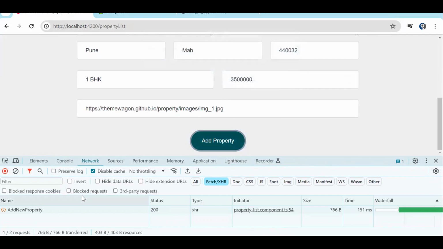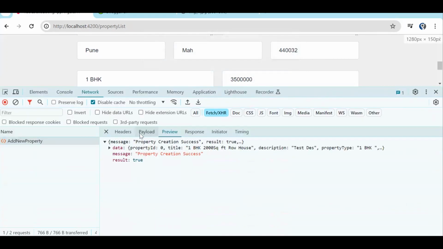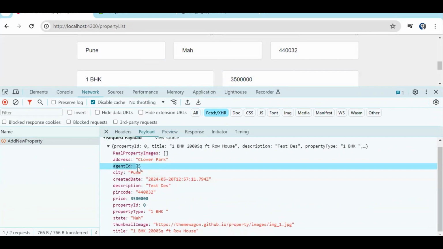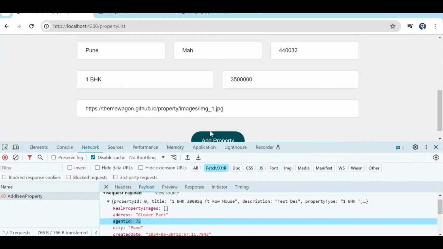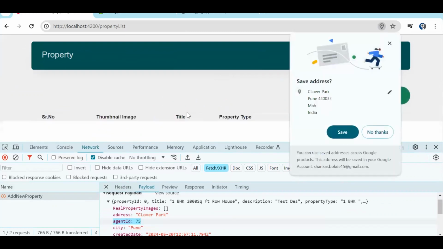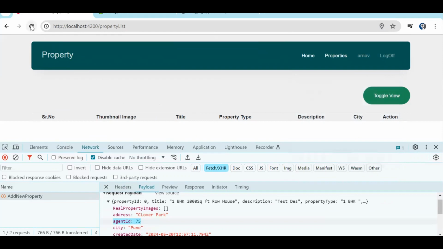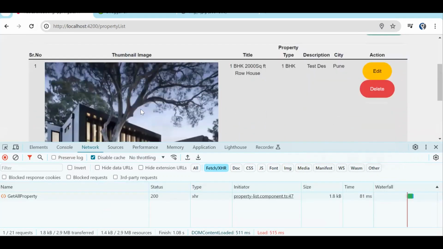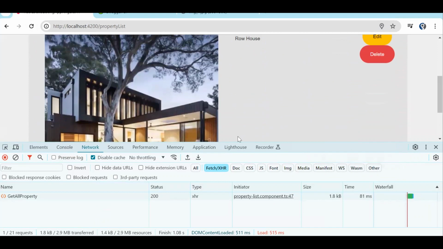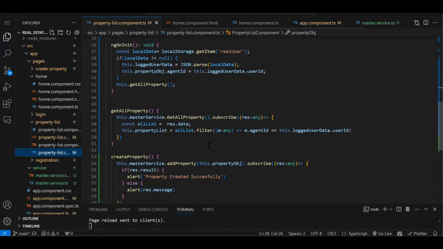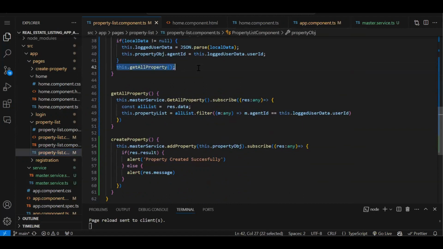property created successfully. Let me show you the object also. So in the payload, you can see agent ID is there. This agent ID we don't have in the form, but we have read the local storage data and from there we have sent it. But after creation, let's go back. Here again, we are not able to see it because we didn't call the get API again. If I refresh, I will be able to see. See, first record we are able to see. But once we create, again, we need to call the get API also. So this function, we will call it once property is created.